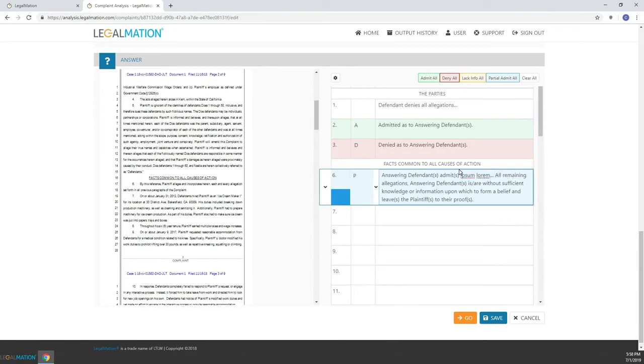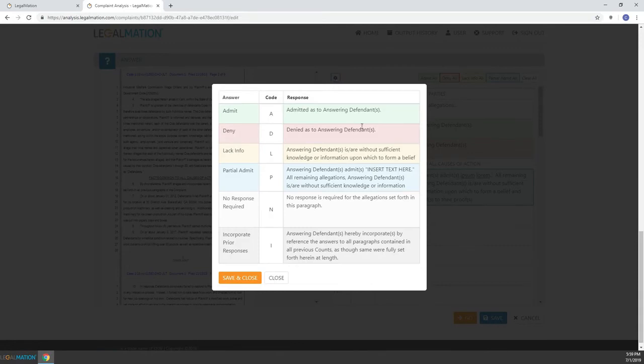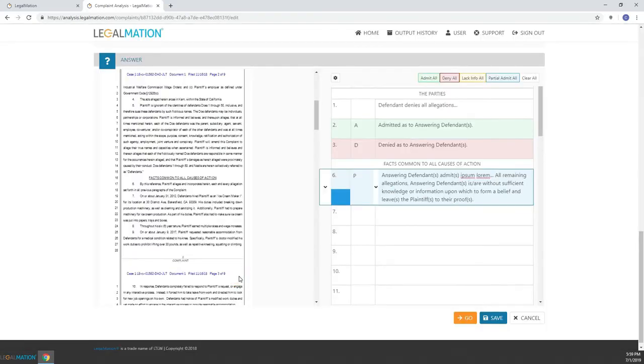If you want to change the default standard text for any of the pre-populated responses, click the gear icon above the code column. This will bring up a window that lets you change both the language and the associated single-letter code for each response. The edits you make here apply only to the complaint you are currently processing. If you upload a new complaint, they will reset and you will have to edit the default text again.